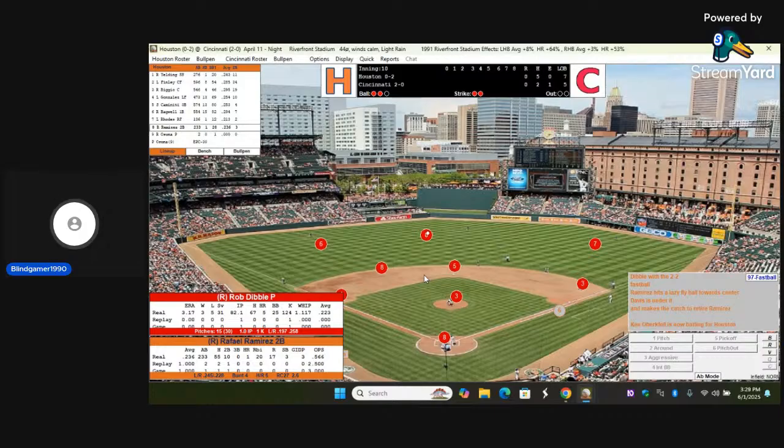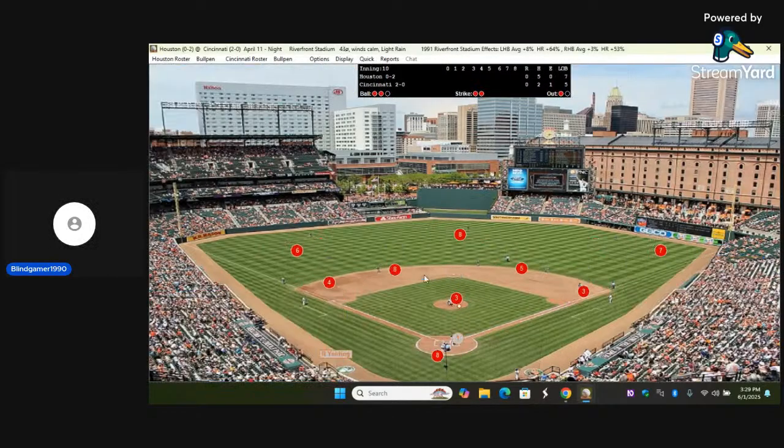Ken Oberkfell will hit for Osuna in the top of the 10th, one away. 0 for 1 as a pinch hitter. 2-2 pitch. Oberkfell swings. Grounds it between first and second. Doran to his left. And that's going to be his second out. Dibble, and he is out.